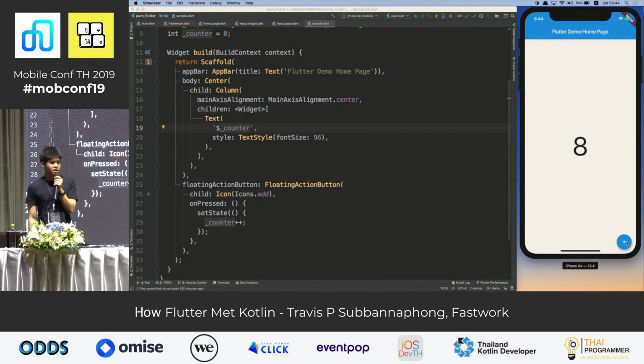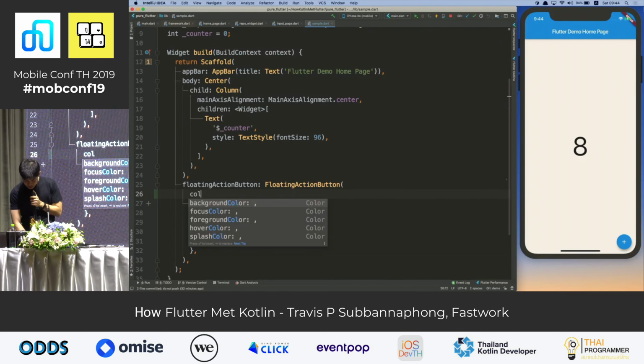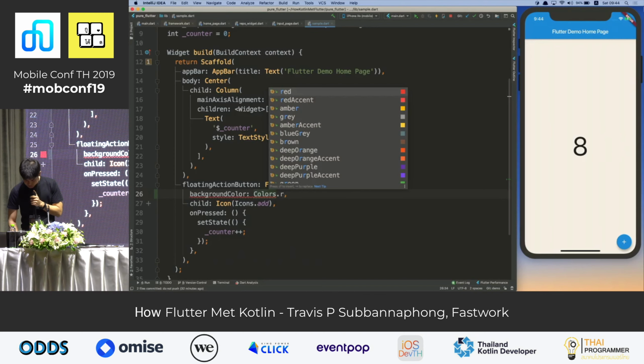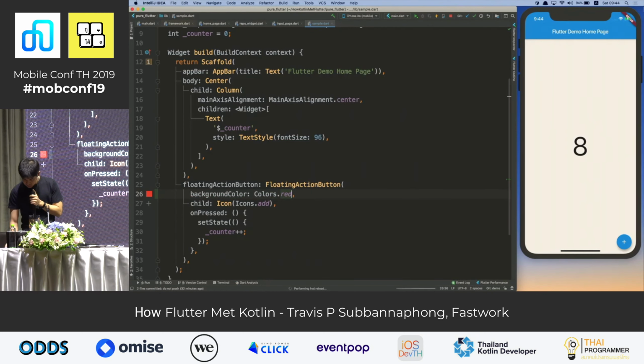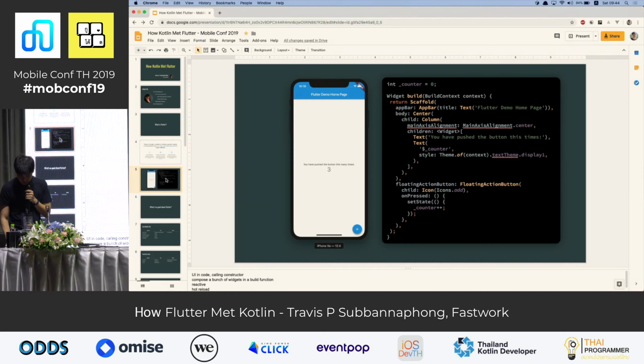Now, you might have heard something called hot reload. It would be like this. Let's say I'm going to change the background color for this button to red, and hot reload. There, it is red. And you can see that it is a stateful hot reload because the 8 is still there. You don't lose the state. Now, let's get back to the slides.